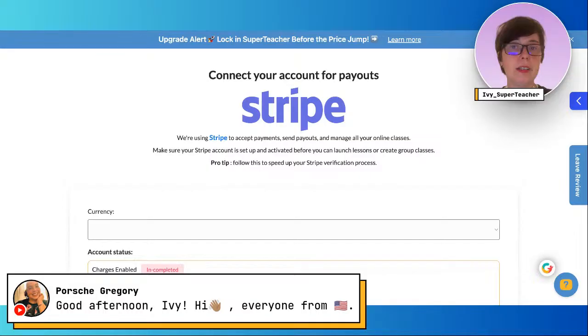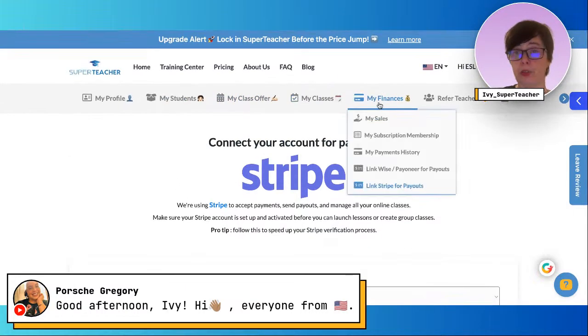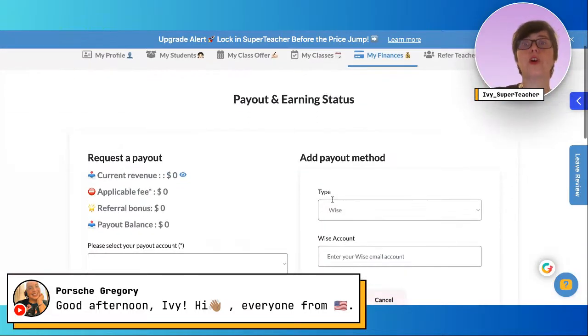And the other perk is once you connect your Stripe account, you can also set your local currency as a selling currency. By default, on SuperTeacher, you sell classes in dollars. Your class prices are set in dollars, but if you can use Stripe, then you can set your own currency. That's another benefit of using Stripe compared to other methods. But don't worry, if you're coming from a Stripe non-supported country, you can link Wise or Pioneer account for payouts.